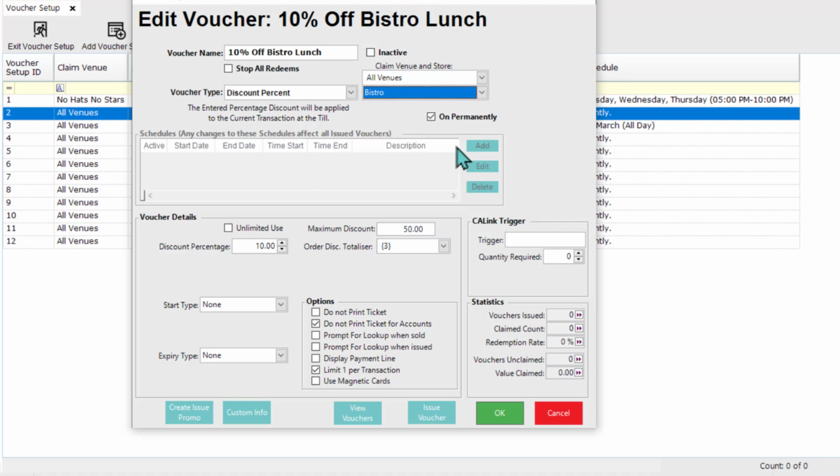Now, no schedule for this one. It has been set to on permanently, but also no start type or expiration type. So they'll be active straight away and they will never expire. But no unlimited use, and they are limited to 1 per transaction. So some limitations in place, not a complete free-for-all.